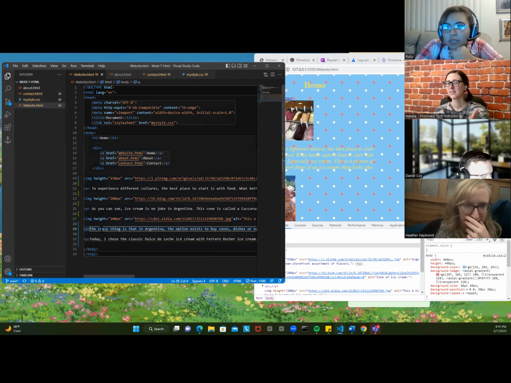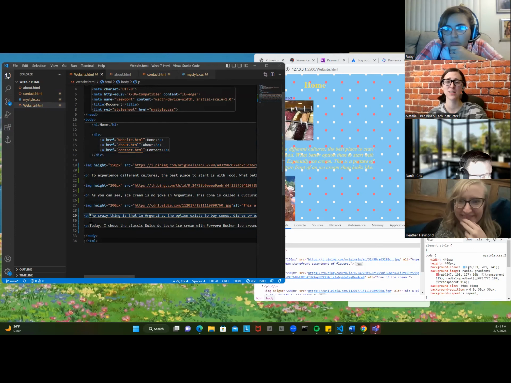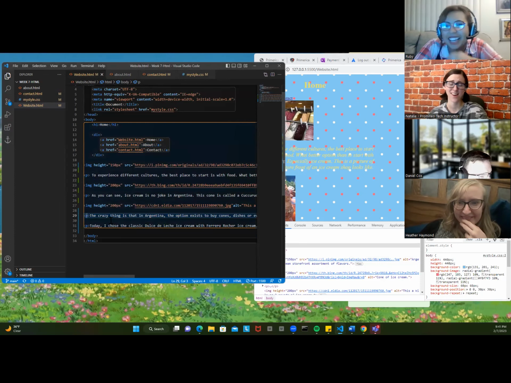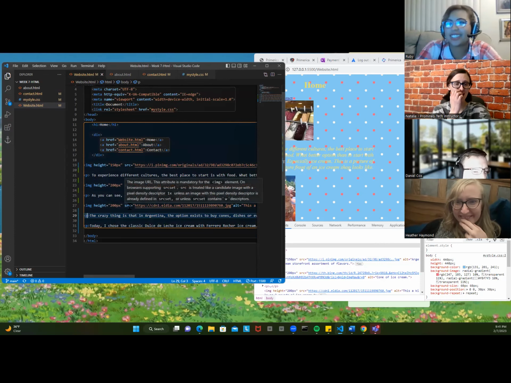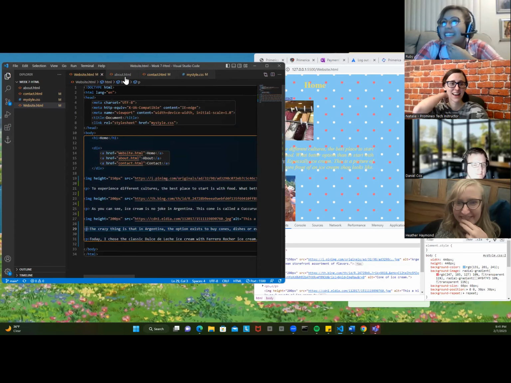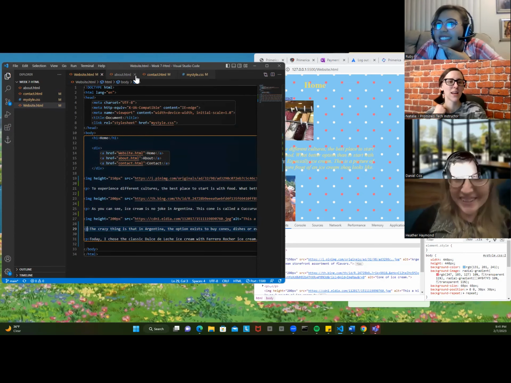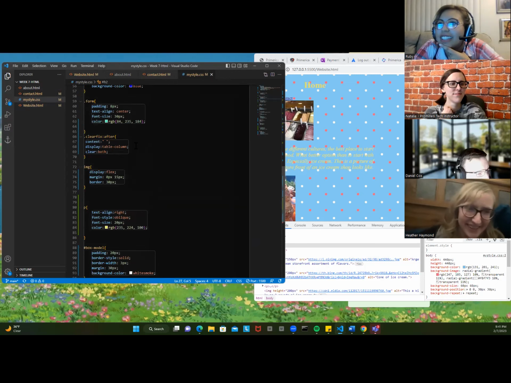Just make dumb little things. Make amazing pages about ice cream with polka dots. That is a beautiful polka dot background. Do you want to see how I did it? Yeah, I can show you. Yes. How'd you do it? Show me.